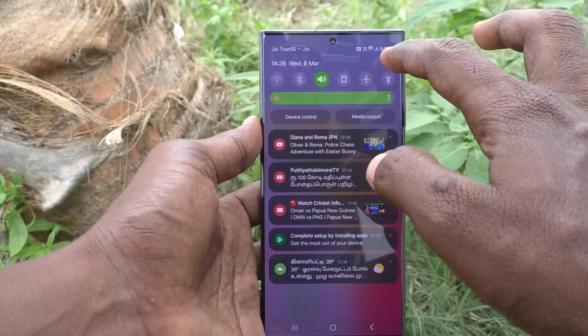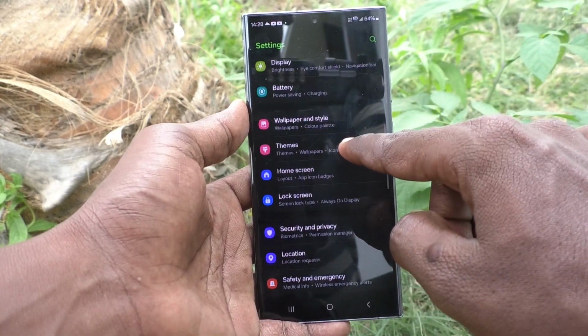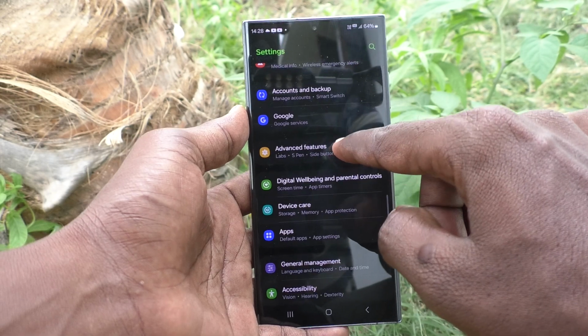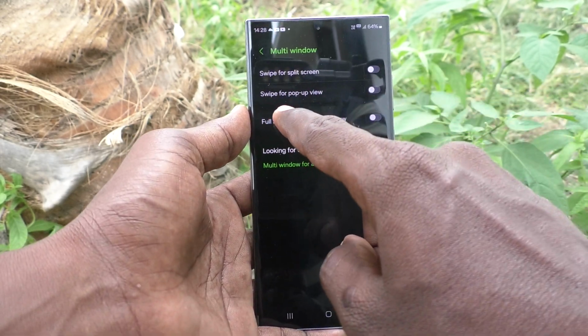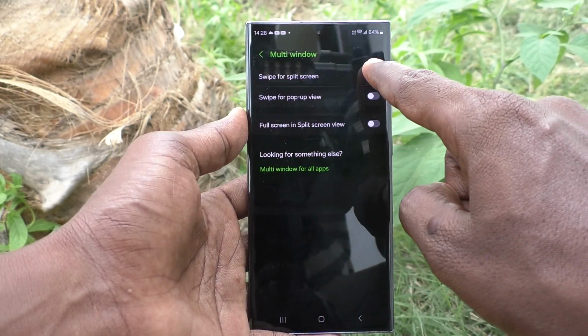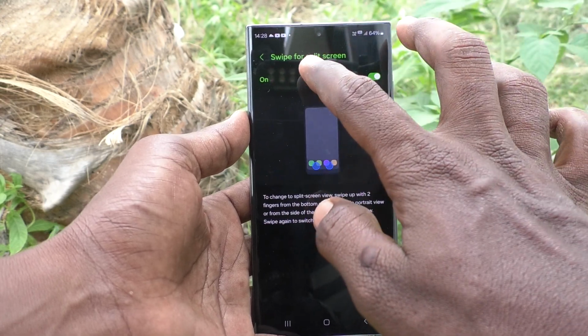First of all, go to settings of your phone here. Then go to advanced features. Go to advanced features and here select multi-window and turn on the button again to swipe for split screen. Just turn on this button and click over swipe for split screen.